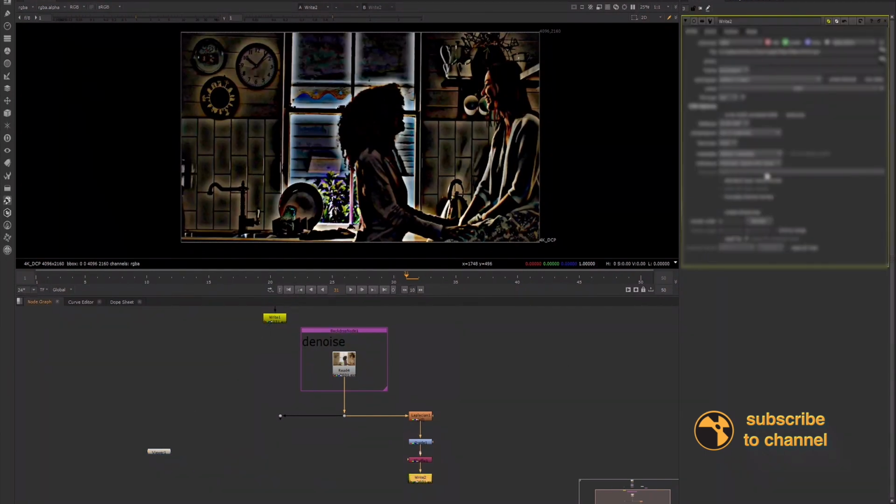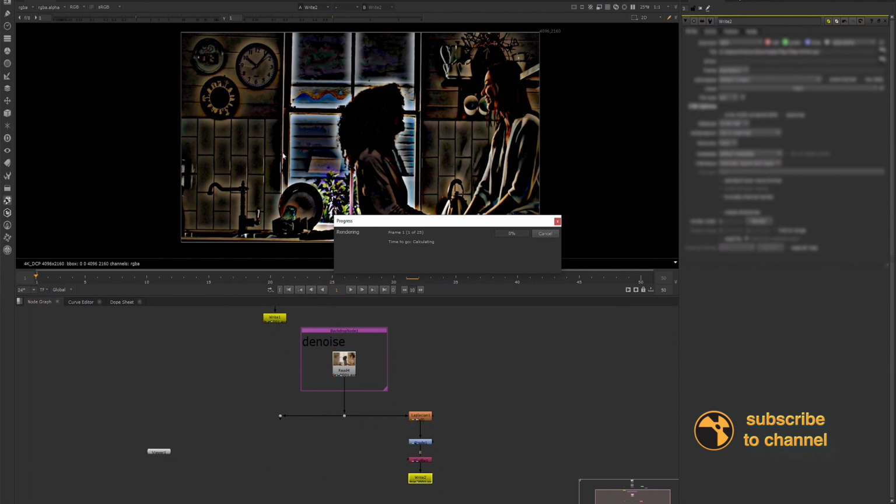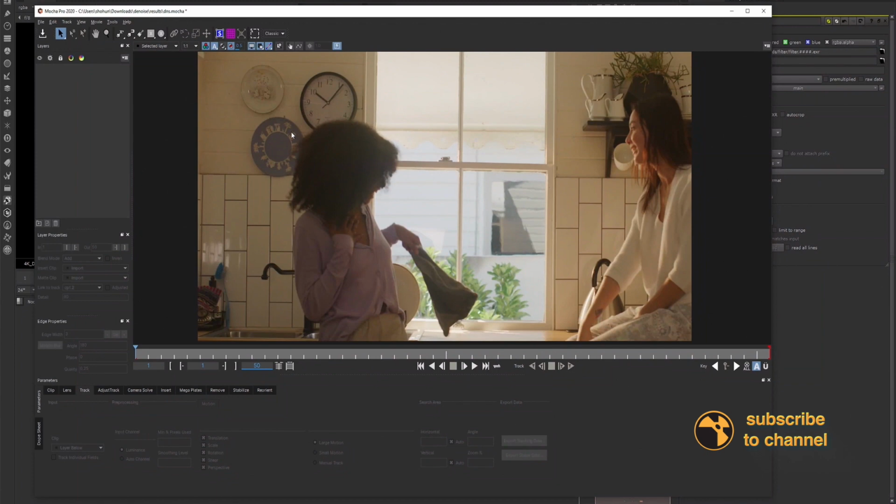So actually, maybe, I think I rendered it already. Let me render it though, actually. I'm not sure. So after I go over the first plate in Mocha, maybe I'll show you guys how to bring this filtered image into Mocha, which it'll literally look just like this anyway. So let's go to Mocha. So I brought in my plate.